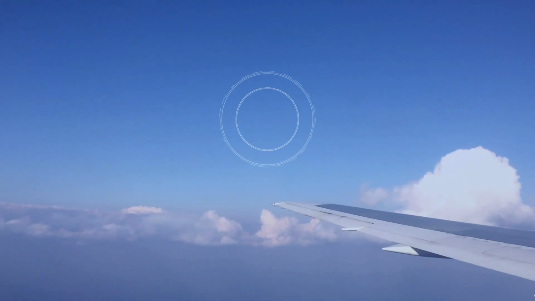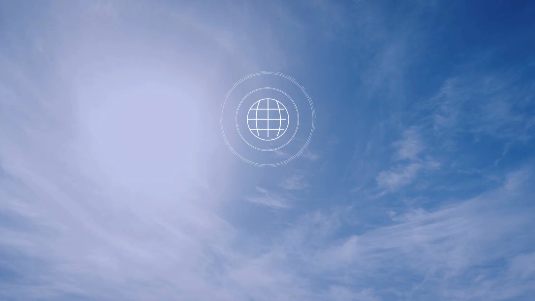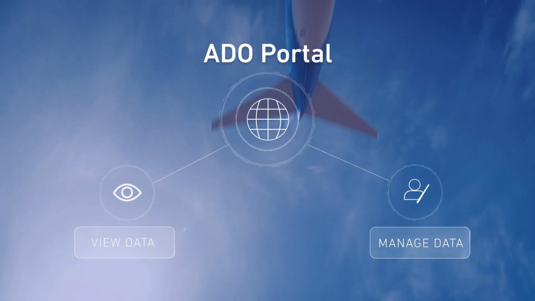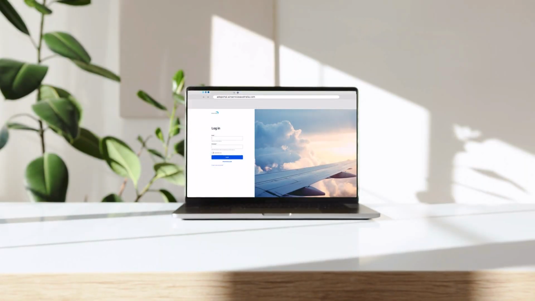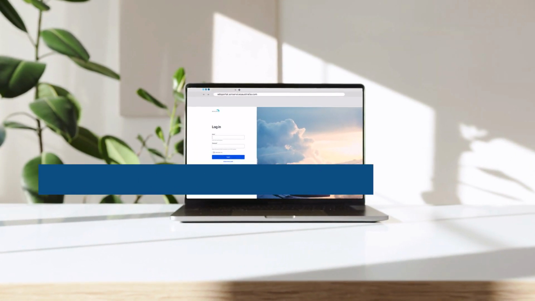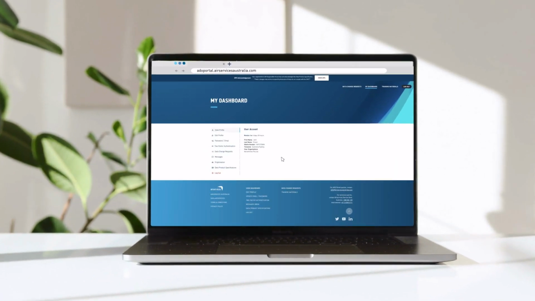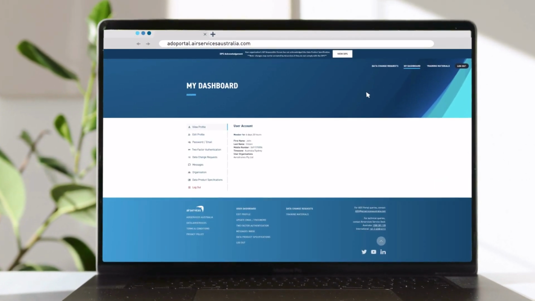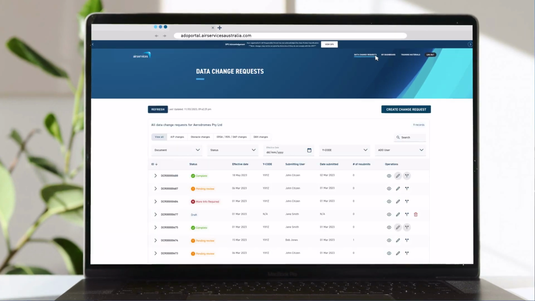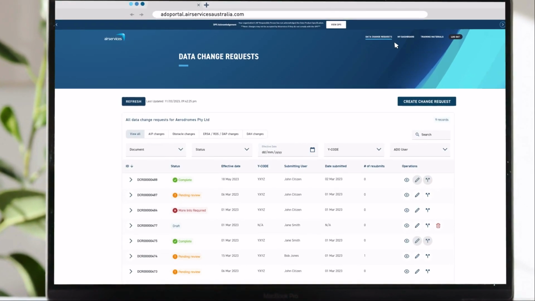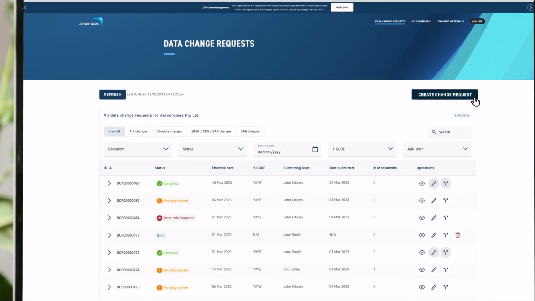Air Services Australia's ADO portal is a one-stop shop to efficiently view and manage your aeronautical data. In this video, we'll walk through how to create and submit a data change request. Start by navigating to the DCR page from the My Dashboard page. To create a new DCR, click on Create Change Request.